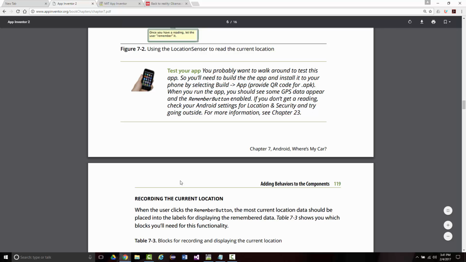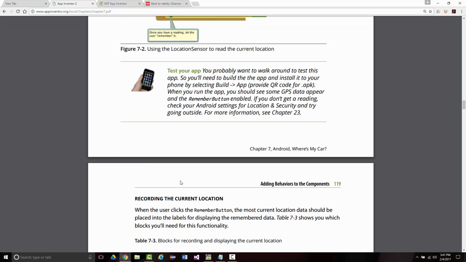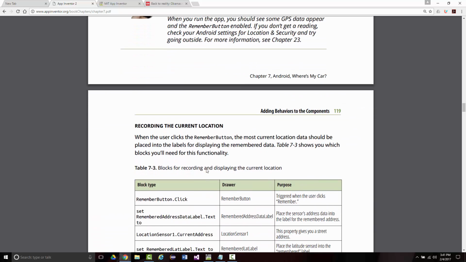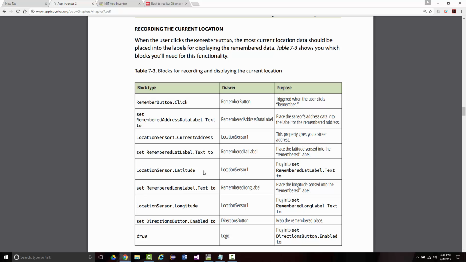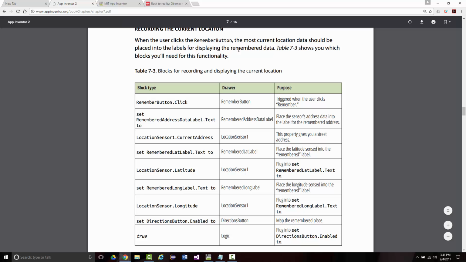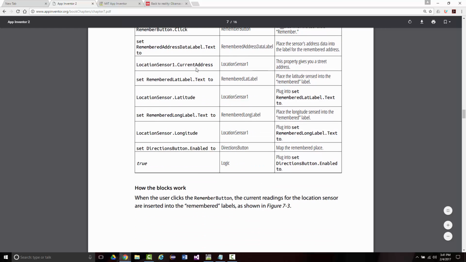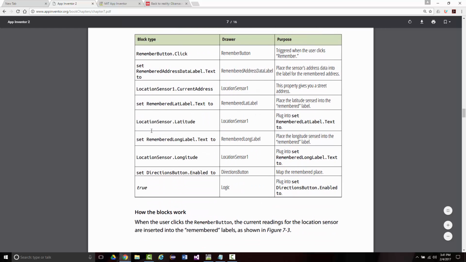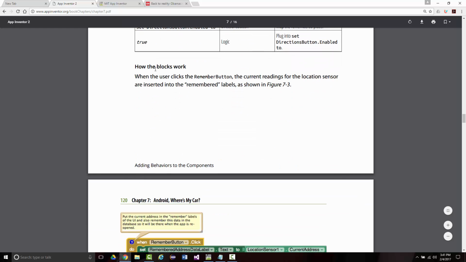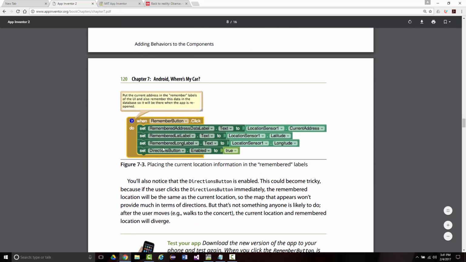To test this, as it says, you'll probably want to walk around to test the app. Well, not with what I'm doing. So I'm going to take for granted, for now at least, that it's going to work. So to record the current location, as it says, when the user clicks the remember button, the most current location data should be placed into the labels for displaying the remembered data. So they're shown right there. I'm not going to go over those, but as it says, when the user clicks the remembered button, the current readings for the location sensor are inserted into the remembered labels, as shown right here.